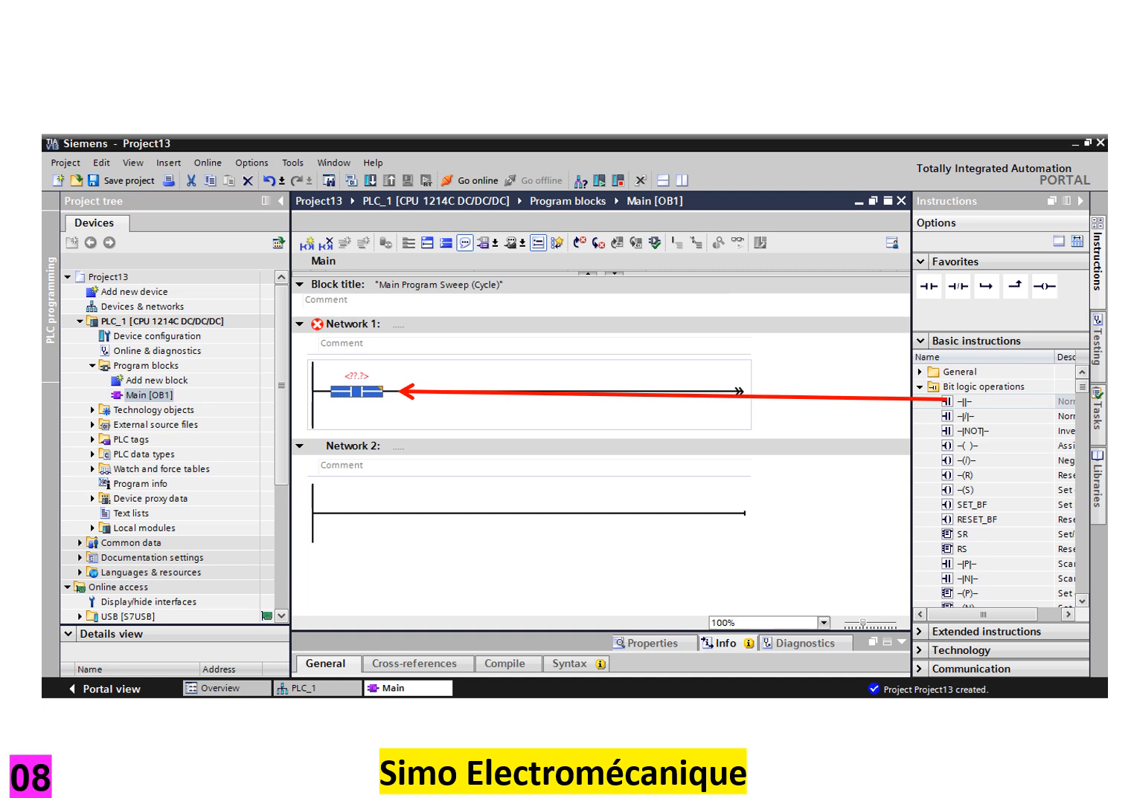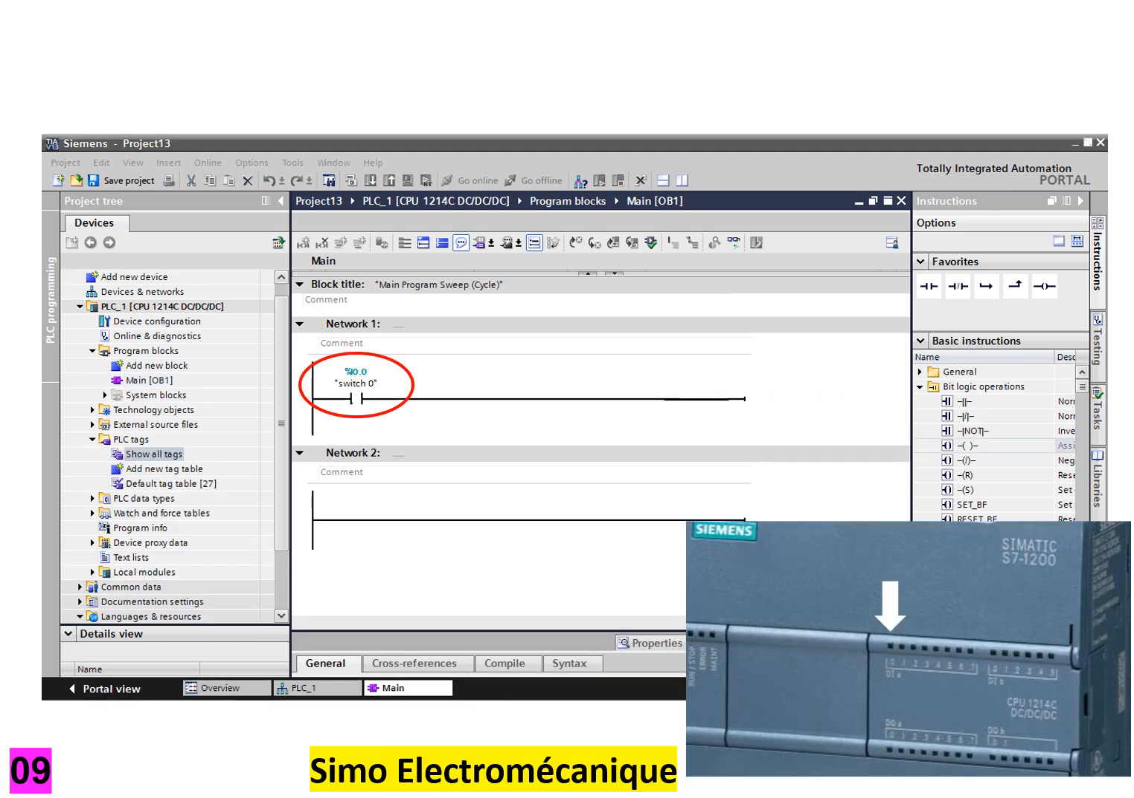Open up basic instructions. Click and drag a normally open contact over to the left of the first ladder. This will act as an input to our simple circuit. By clicking on the red question marks, we can specify which PLC input we are going to use. Here we type I0.0. This means we are using the first input on the PLC.